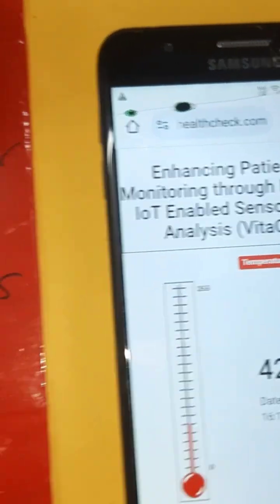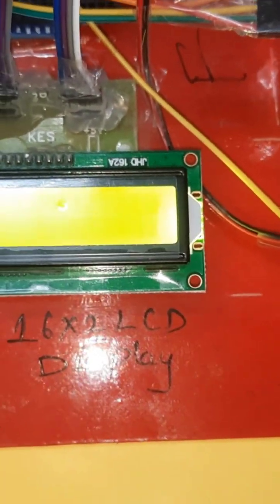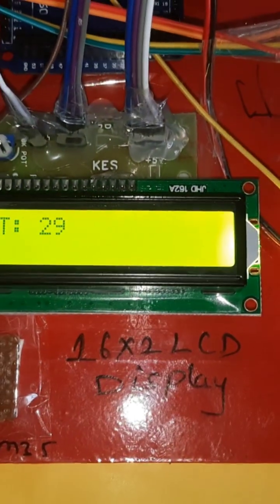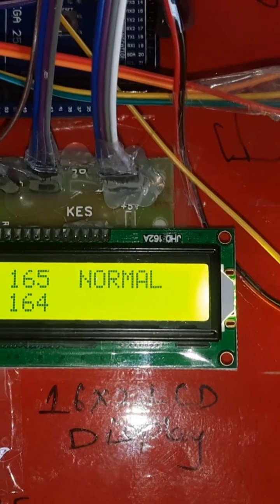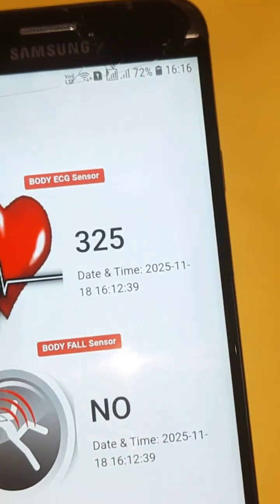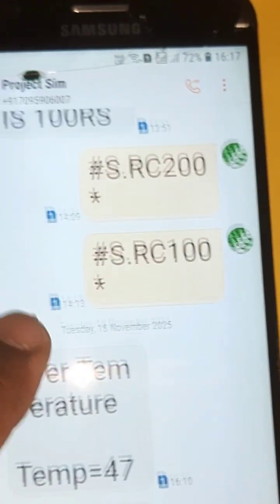GPRS came, GPRS enabled, HTTP on. T for temperature, X coordinate, Y coordinate, sending the data to server, and we are getting the temperature and ECG value, and as well as we are getting the data. And we are getting the SMS alerts also continuously.